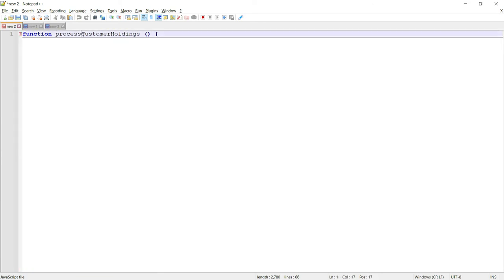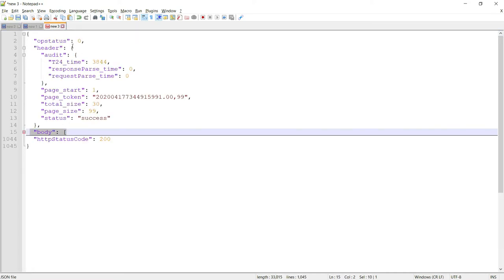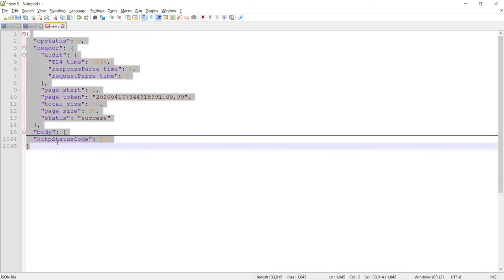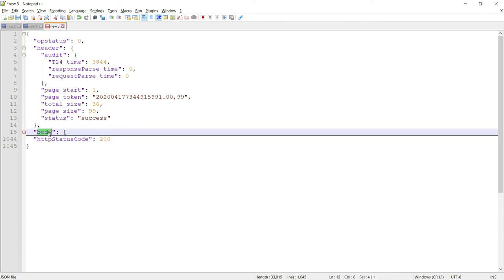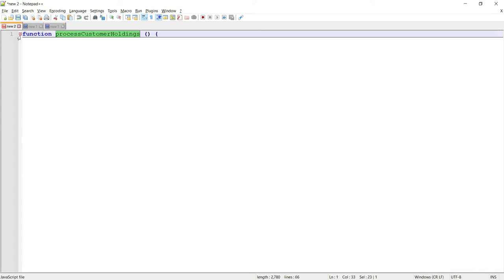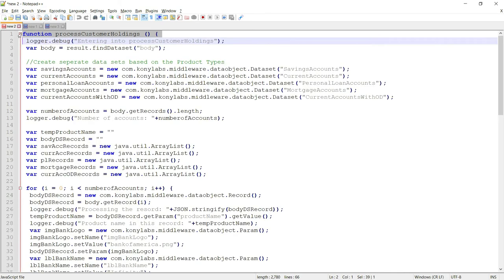Here is a simple JavaScript function that we have written. In this JavaScript function, we want to iterate over the response that we have received inside Fabric, essentially this response, and we want to process this body JSON array that we have and create multiple arrays, each representing a specific type of accounts. Let us see how to achieve that. So remember, this JavaScript function that we are creating here, we will link it to the integration service as a post processor, which means this JavaScript function would get executed within Fabric on the server.